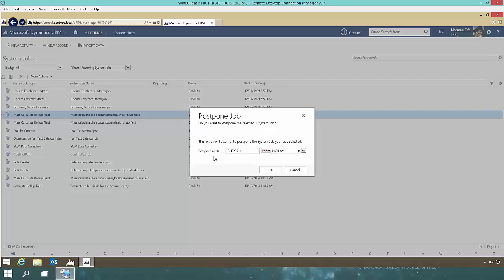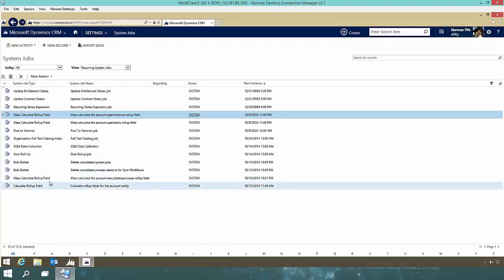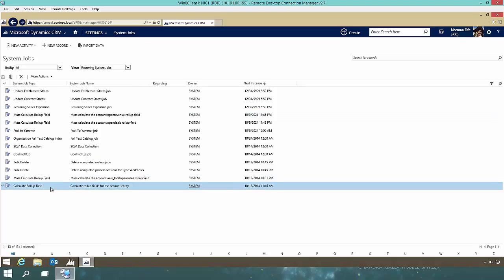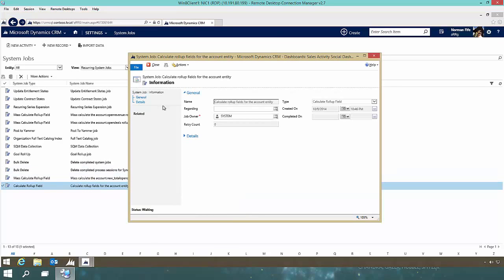It is recommended that a CRM administrator adjust the start time of mass calculation jobs after the rollup field is created or modified in such a way that it runs during non-operational hours. For example, a good time to run the job can be at midnight to assure efficient processing of the rollup fields. Additionally, if we have recurrent jobs like the calculated rollup fields, we can go into the record, click on Actions, and modify recurrence.